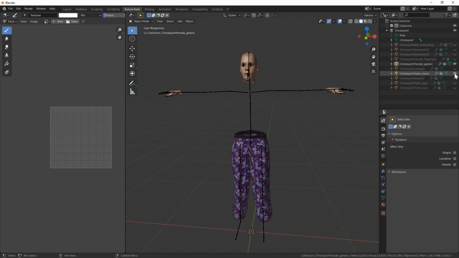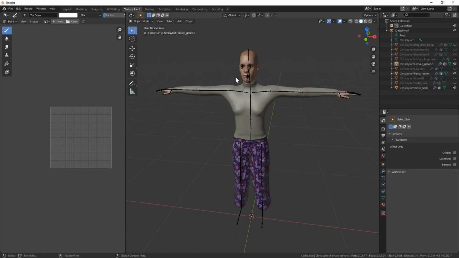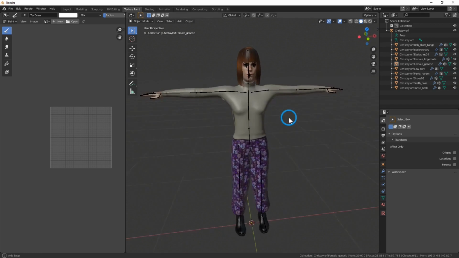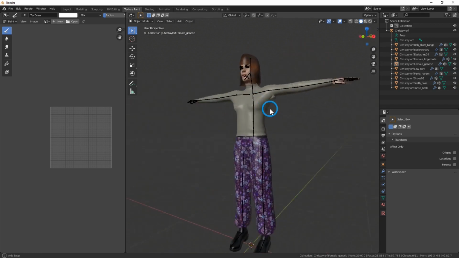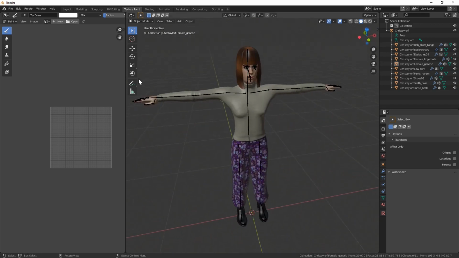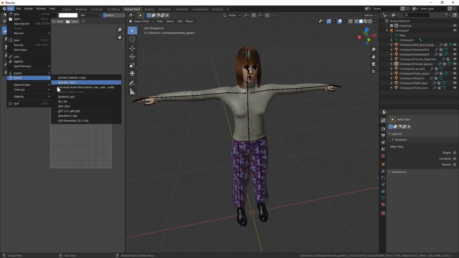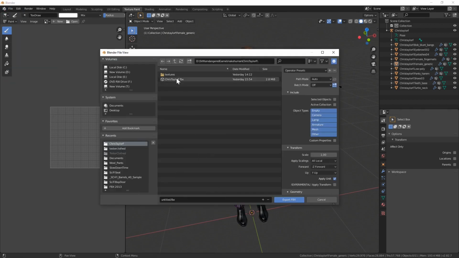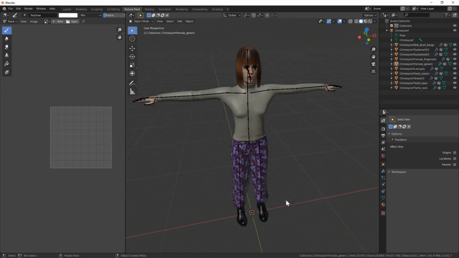Now, if we reinstate the clothes, we can see that the skin is no longer poking through. Let's reinstate everything else. Make sure we are happy with it. It looks about right. Now we can export it as an FBX. I had previously saved this, so I'll just overwrite the old file. Now it's time to move on to importing it to Unity.